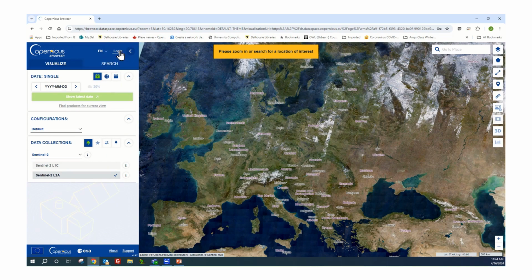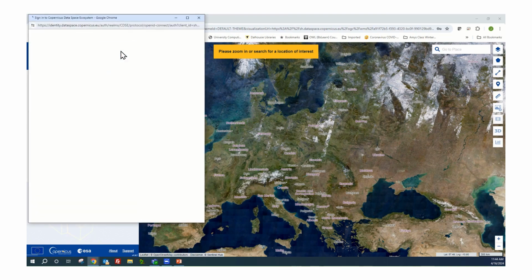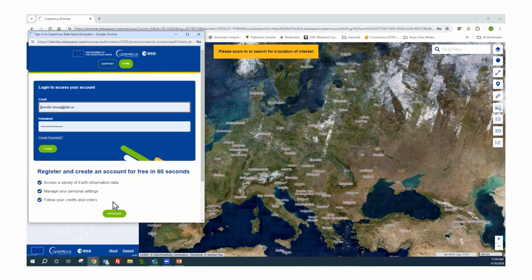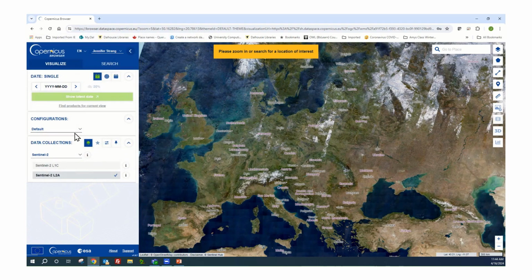Okay. Next, we're going to make sure we're logged in. So you can see here in the upper left corner, there's a login. When you click on that, it will bring up a page. If you haven't logged in before, you can do that down here. As I've logged in before, I'm just going to log in up here. So I'm going to click on the login page. And you can see here it now has my name showing that I'm logged in.